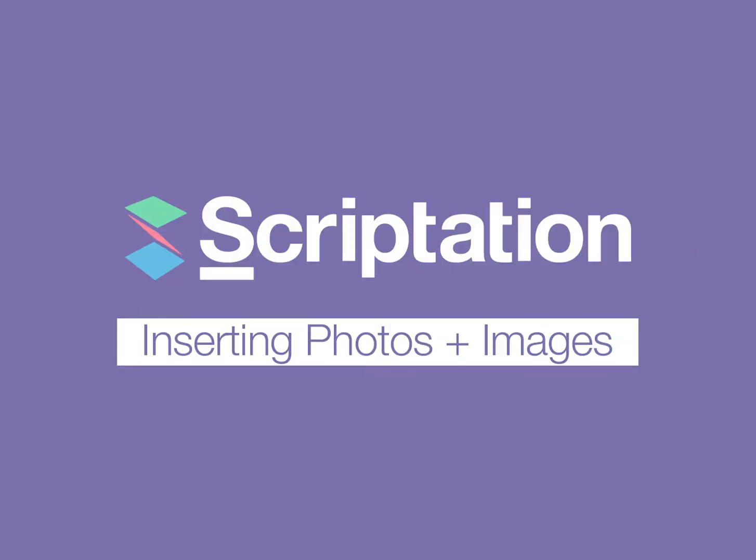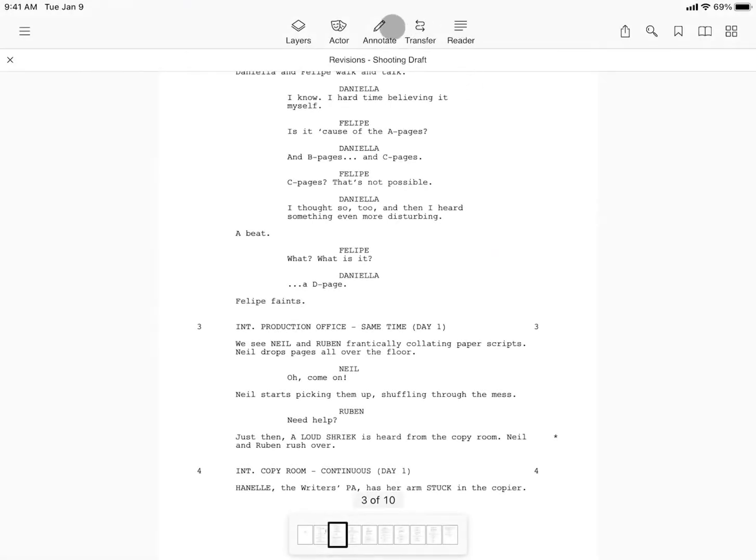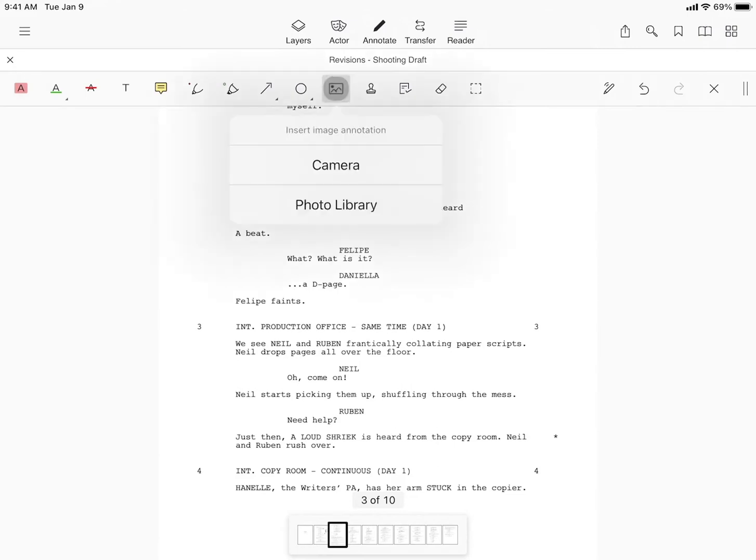Inserting photos and images into your script can be done from the annotation toolbar. Start by tapping the image icon. If you don't see it, press and hold on one of the other media or shape tools to access it.